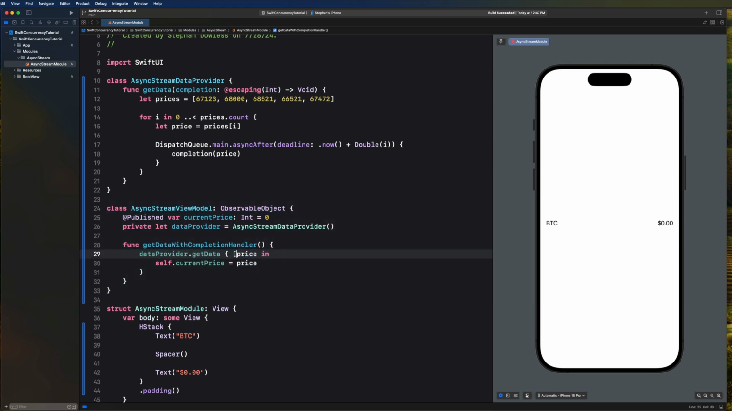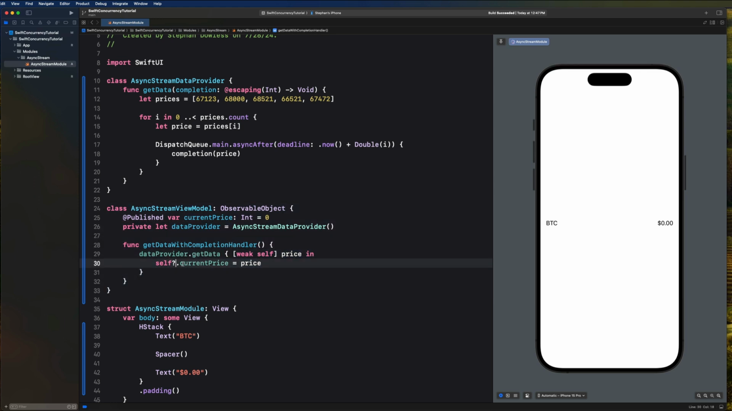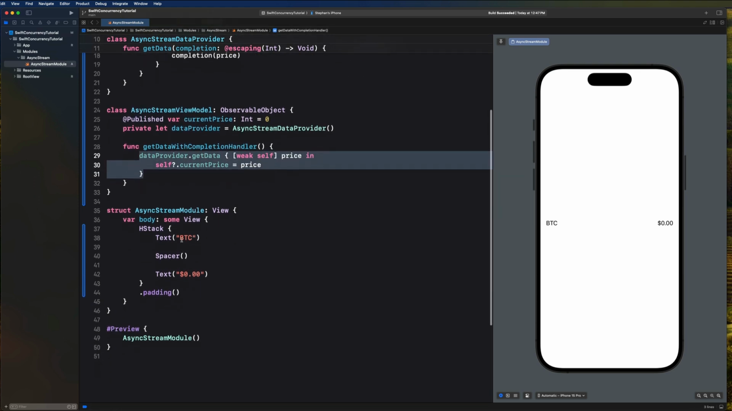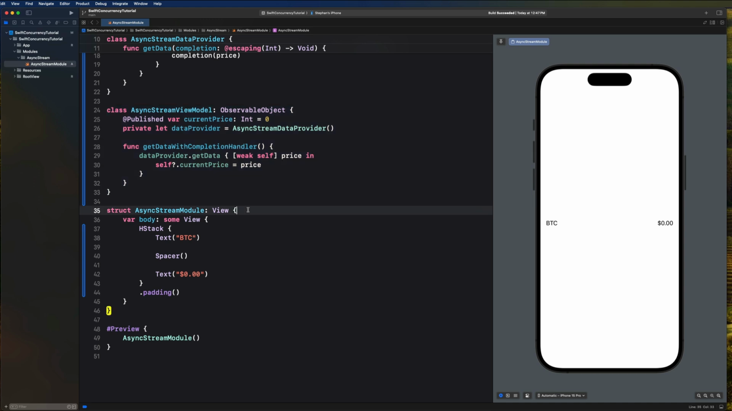And also, if you guys have done that, you're going to know that we are going to want to utilize a weak self here to avoid memory leaks and retain cycles, and make that self optional because we are accessing a property that exists outside of that closure. So now we're set up to go ahead and implement our view model, guys, and get this data showing up inside of our view. So that should be pretty straightforward.